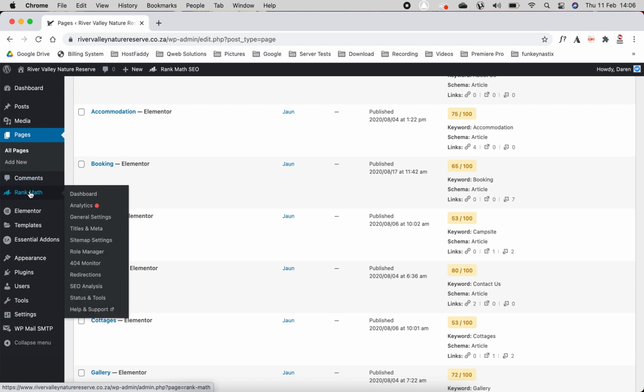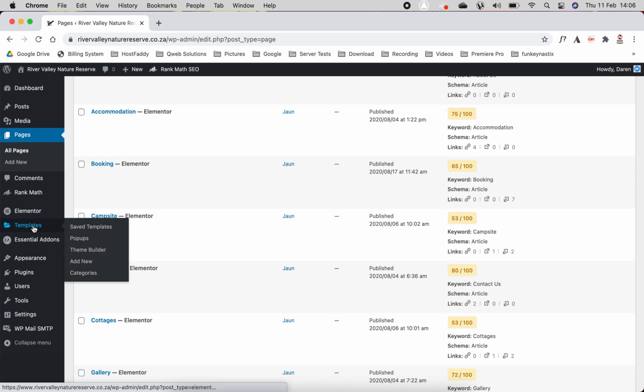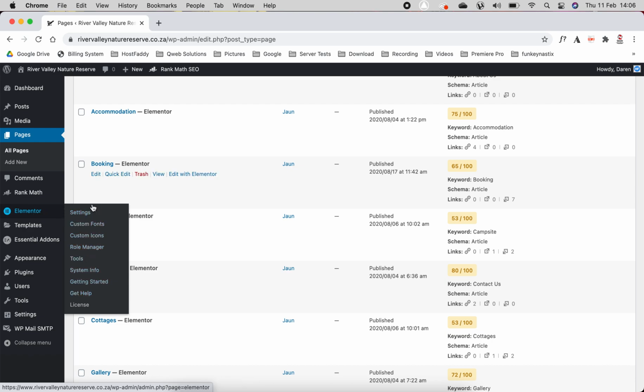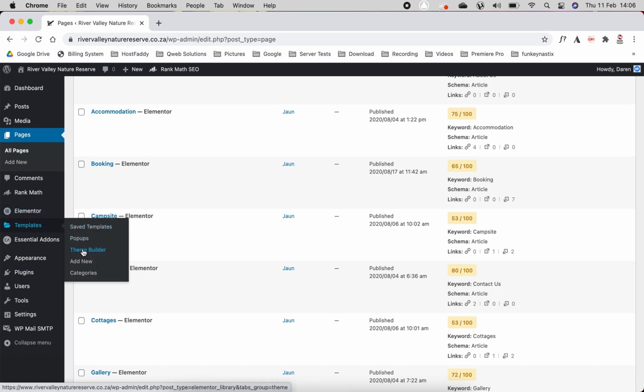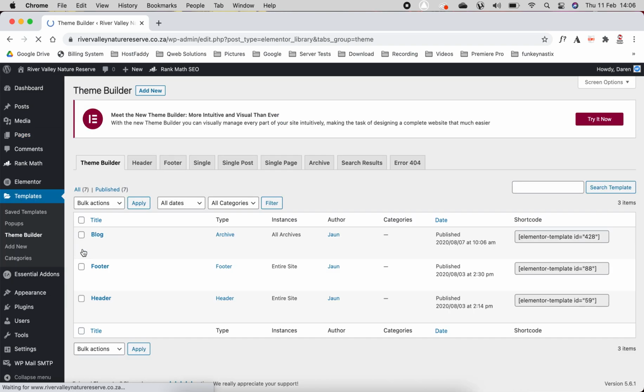These are your comments. This is your Rank Math. These are all the different analytics. Rank Math is your SEO, which makes you appear in Google. Here's your Elementor. These are just different settings. Here are all your different templates. So you go down to theme builder here, and then this is the blog template we created for you. This is your footer. Footer is a section that goes at the back of the website.